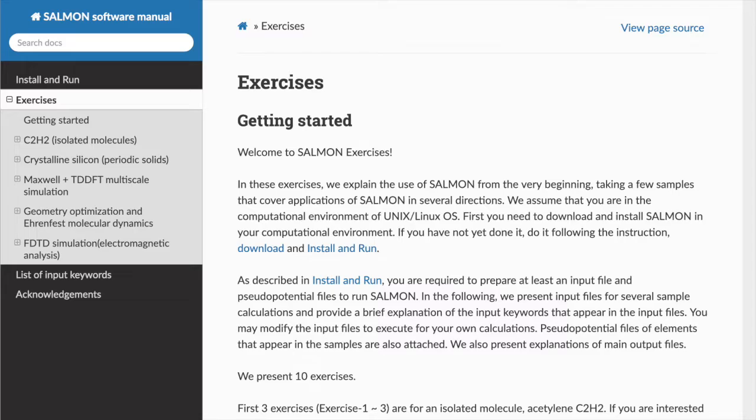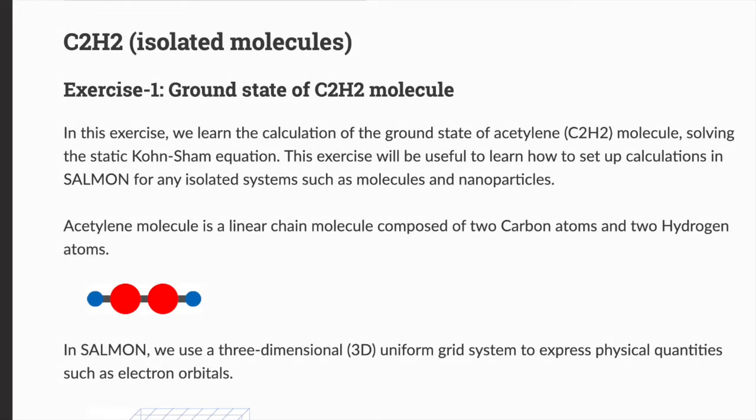On the left sidebar of the SALMON manual, click the C2H2 Isolated Molecules button that is below the Exercise button. In the first exercise, we consider the acetylene C2H2 molecule as an example of an isolated system. An acetylene molecule contains 2 carbon atoms and 2 hydrogen atoms arranged in a straight line as shown in the figure.